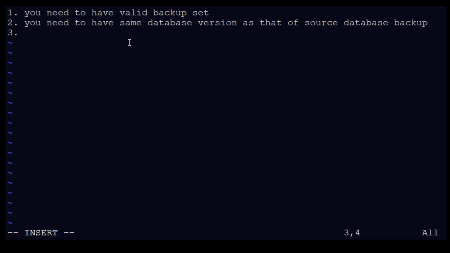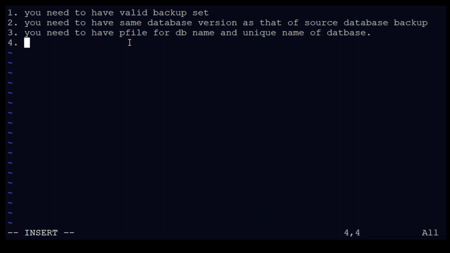Third one, you need to have a PFILE for the DB name and the unique name of the database. Next, the fourth one.